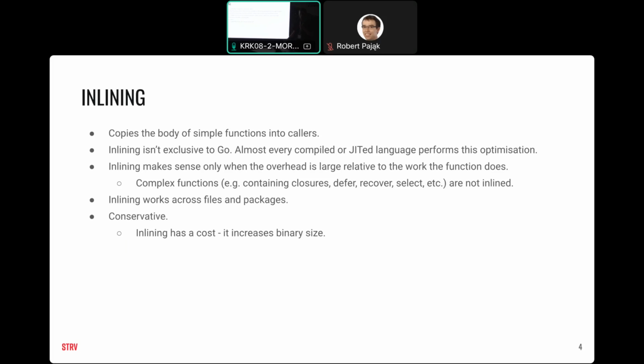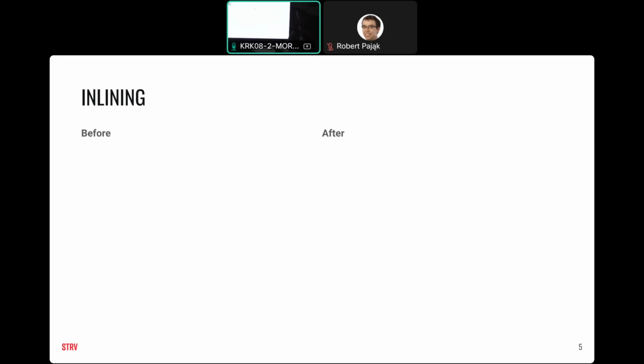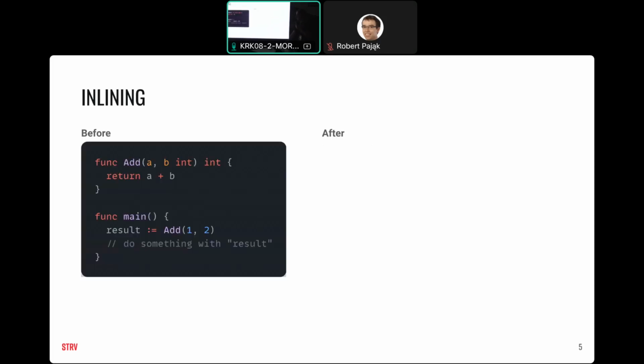And to do that, it computes something that is called inlining budget. Go basically runs through the function, it scores every step of it, and if it reaches a certain threshold, the function is not eligible for inlining because it's too complex or too big, and the performance improvement isn't simply worth it. Now let's take a look at a very simple example where we have some add function that just sums two numbers and our function call.